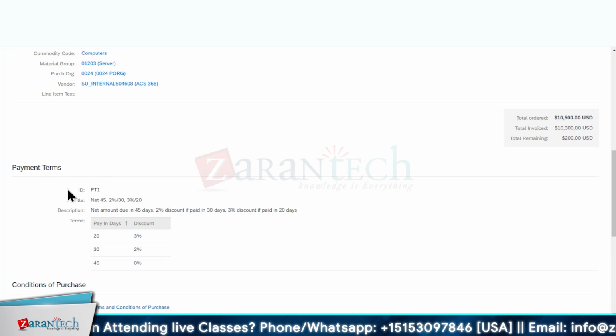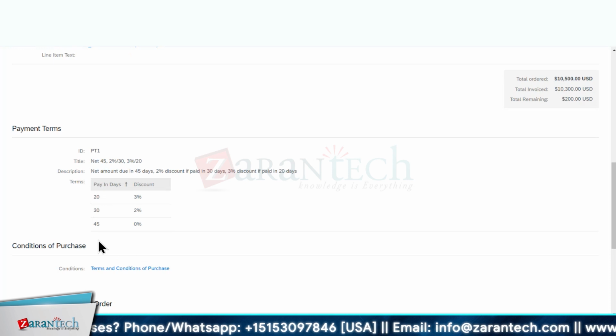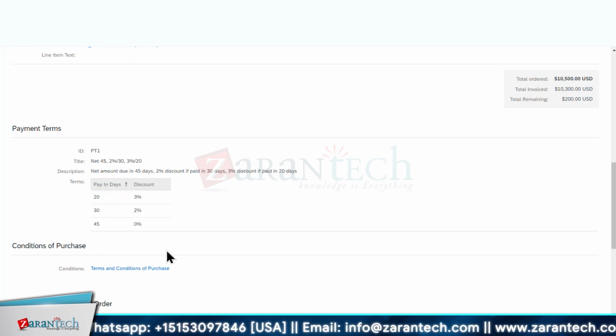During compliance, they created these payment terms. These payment terms are applicable to this supplier when we are paying. We can put this in the payment terms only, as we saw, I think, during compliance. If we are paying in 20 days, this is the discount. If we are paying in 30 days, 2%. If we are paying in 45 days, this is the discount.